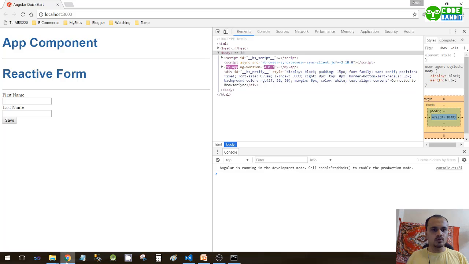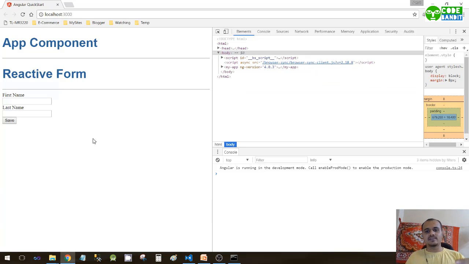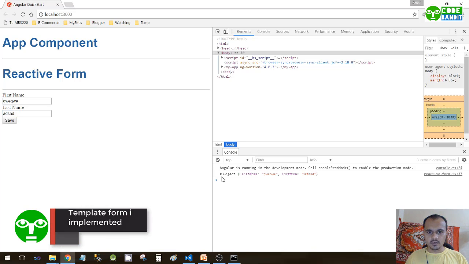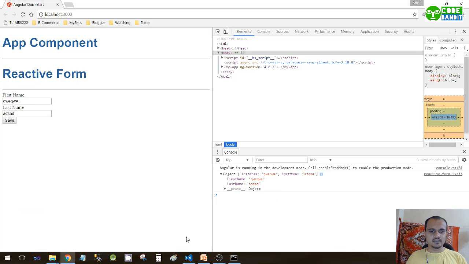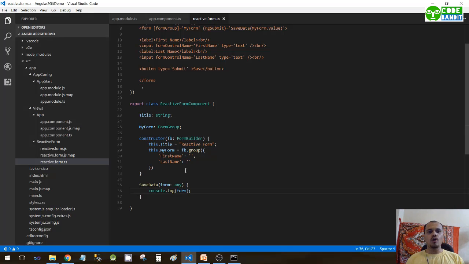Now let's go to browser. As our command prompt is running in npm start mode, it will continuously watch and the page is automatically refreshed. So I'll just type some random input, and I should get the output here in console. So guys, you can see that we have got the output. Whatever we have typed, we have got the output, and thus the implementation of reactive form is successfully done.